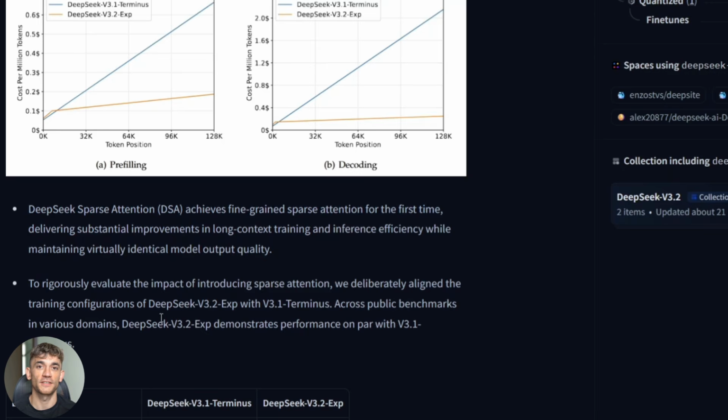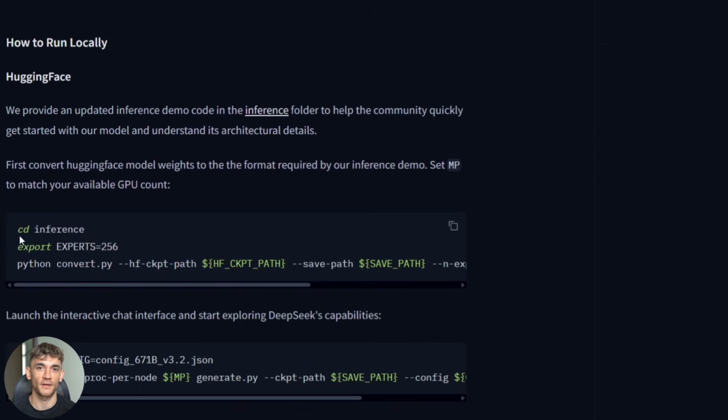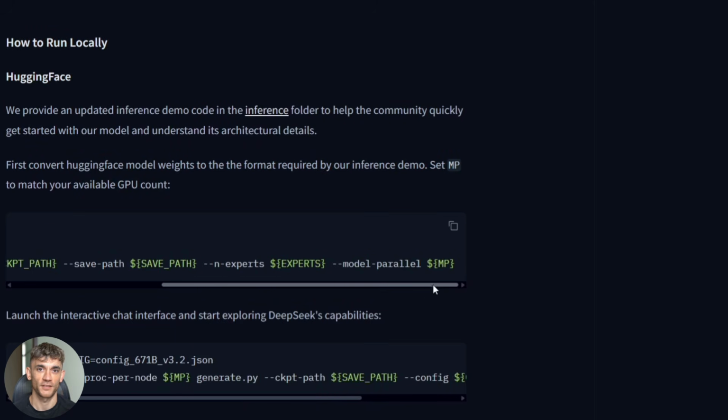One thing to watch out for, this is experimental. It might have bugs, it might change. Don't build your entire business on it until it's stable, but do test it. Sparse attention is the future.